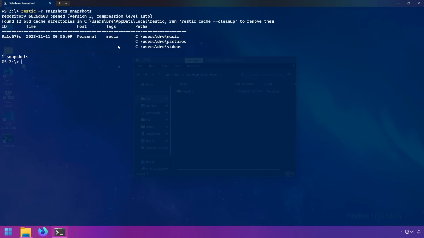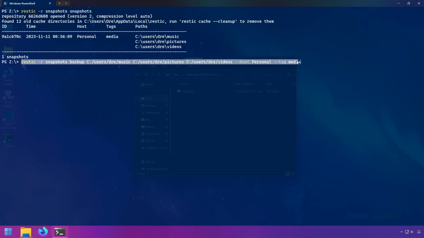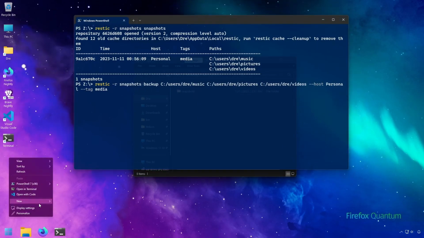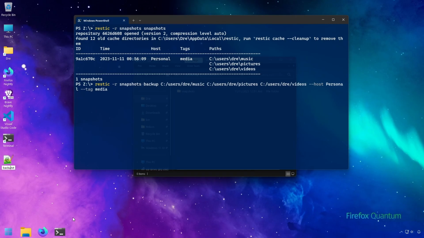Let's go over to our second machine and back that up. But before I do that, let's bring back the command that we just used. I'm going to copy this entire command, because we're going to use this to create a script. And I'll create a PowerShell script, actually. Just right click, and I'll call this backup PS1.